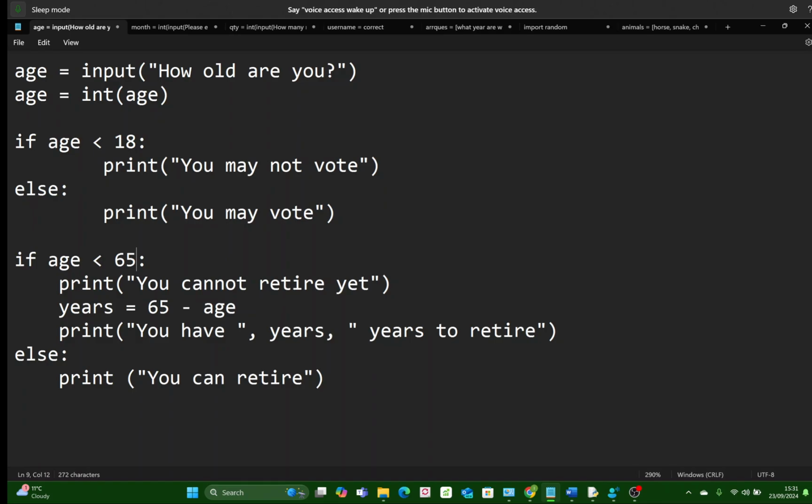So if the age is less than 65, we're going to display that you cannot retire yet, and then we calculate how many years to retire using this variable called years, and that would be 65 minus age, and then we display that you have so many years to retire. Otherwise we tell them you can retire, because if it's not less than 65, it'll be 65 and over.